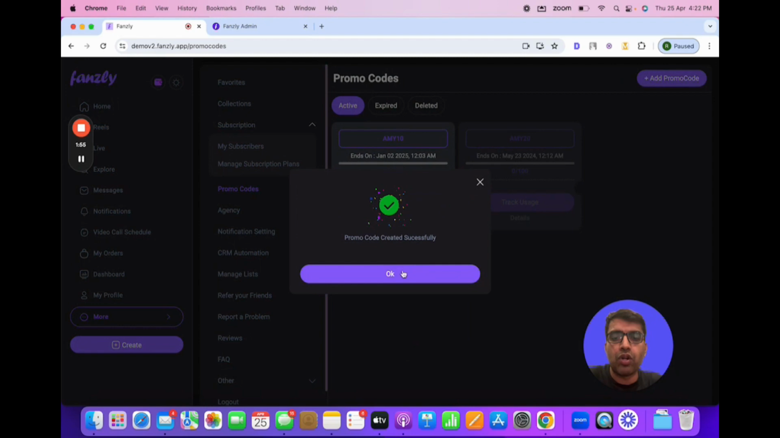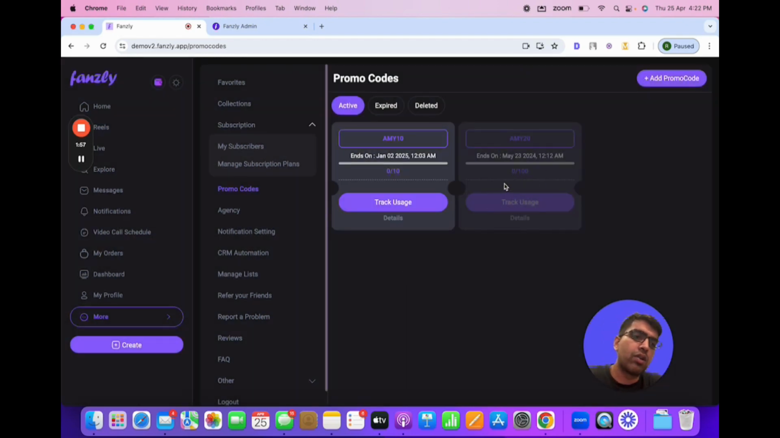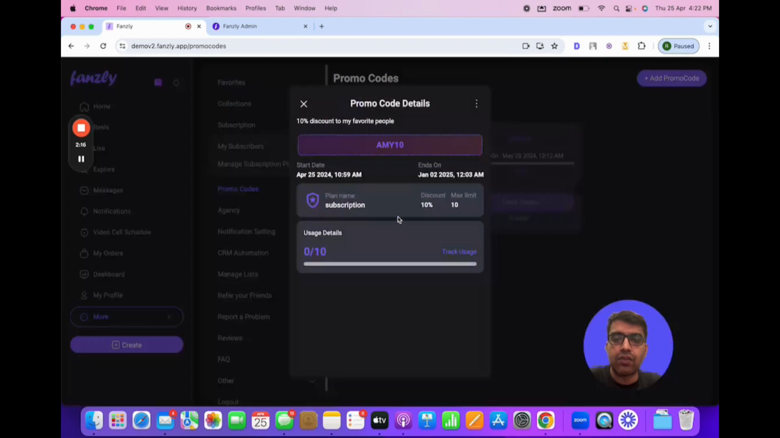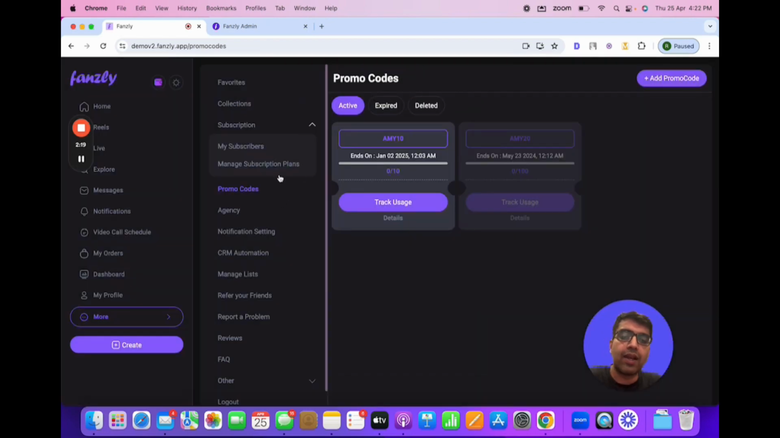So this would create a promo code which I can then share with different subscribers who I have, and I can use it as a way to prevent cancellation of subscriptions. So it's a very cool feature, the promo code feature, and you can track the usage by clicking on the track usage button. You can click details to see details about the promo code. I think it's a great feature to minimize cancellations of subs. So those are the primary features we have on the creator portal. We'll now continue the video and I'll show you how the interaction happens between a consumer and the creator.